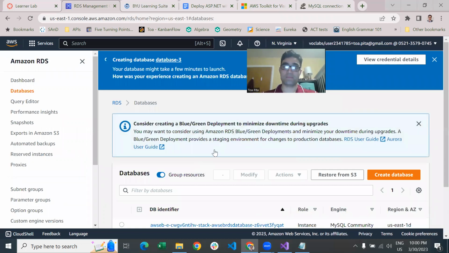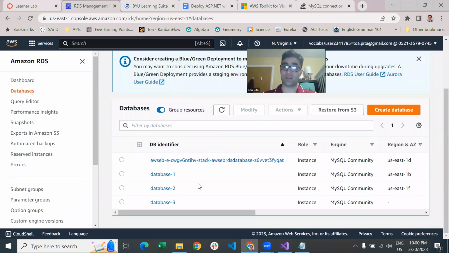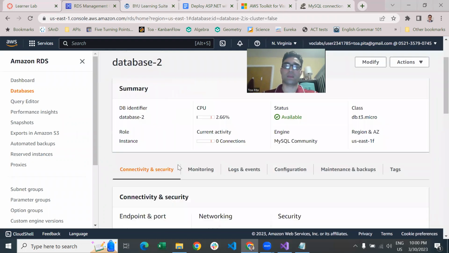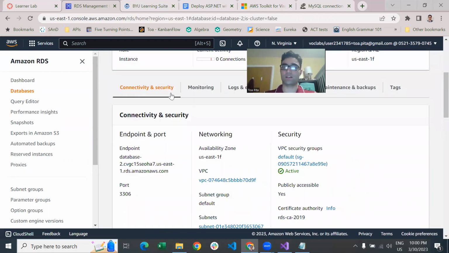For the sake of time, I am going to connect to a database I have previously spun up following those exact same steps, and it's this database 2. So you'll open up your database in your console, and you'll see connectivity and security. There are some important things to see here, and that is the endpoint. This endpoint is your server location.